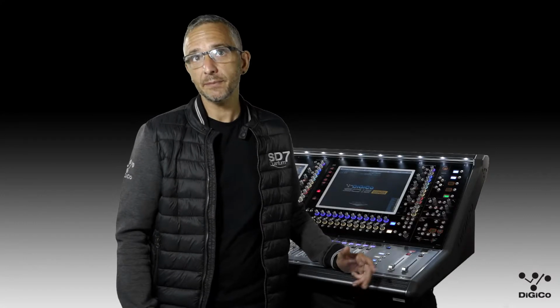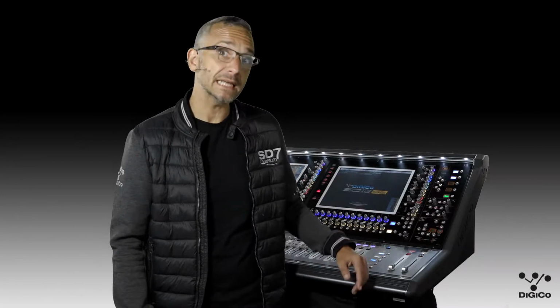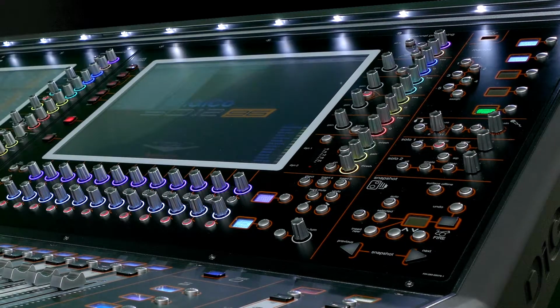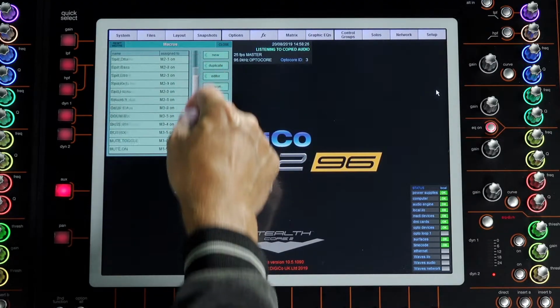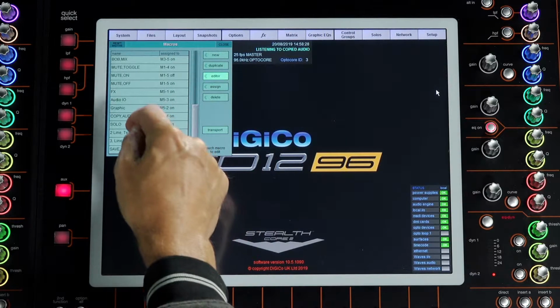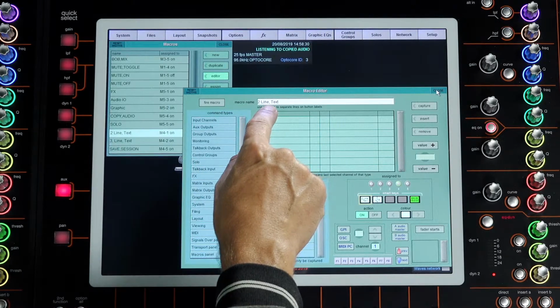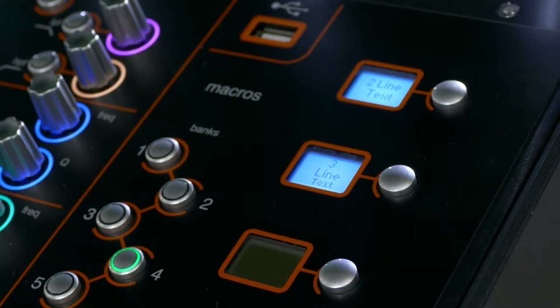Next, macro tip 3. On the bigger SD consoles with full LCD buttons, you can label your macros with whatever text you like. But did you know that using a comma acts as a carriage return? The LCD buttons support up to 3 lines of text to accommodate a proper description of the macro function.